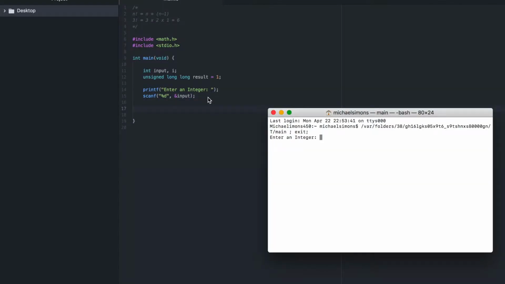So for example, result would equal 6 in this case, if we were using 3 factorial. Next off, we just need to get an input from the user. To do this, let's use a printf statement to start off with, and we're going to say enter an integer. Followed by this, we're going to include our scanf statement, and we're going to say %d as we're looking for an integer, and I'm going to assign this to the input variable that we defined up here. Perfect. So let's just run this, make sure there's no dramas.